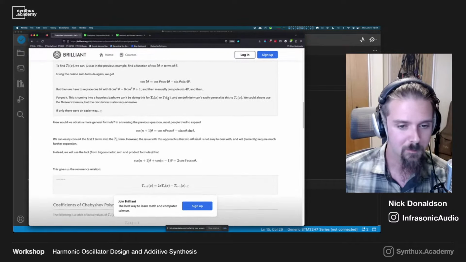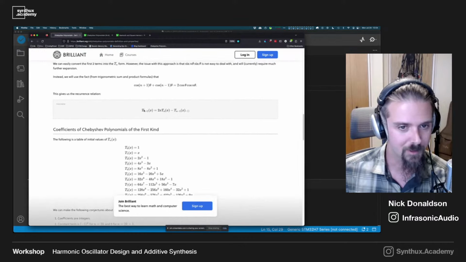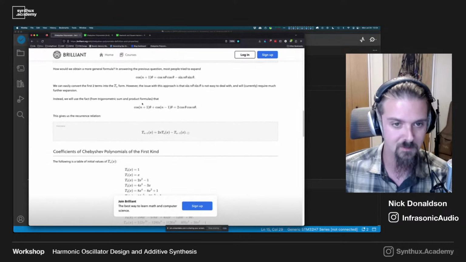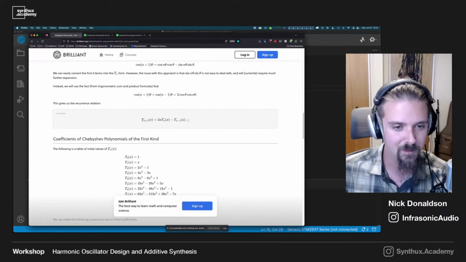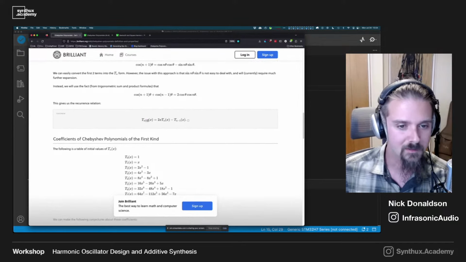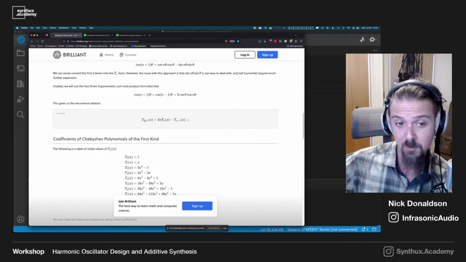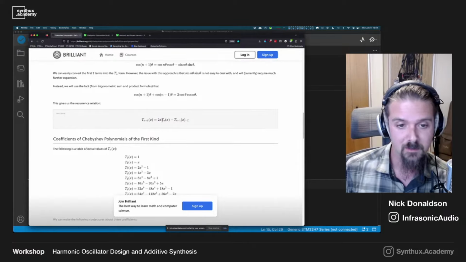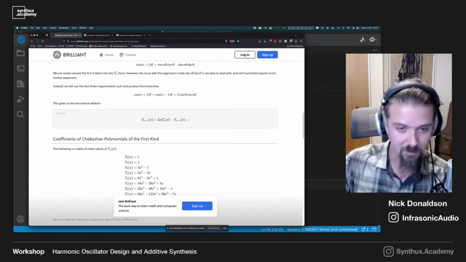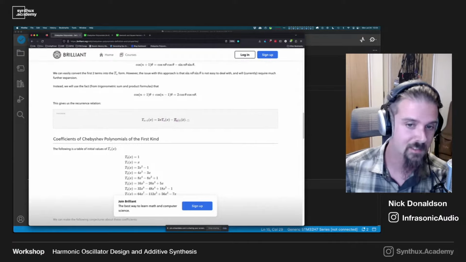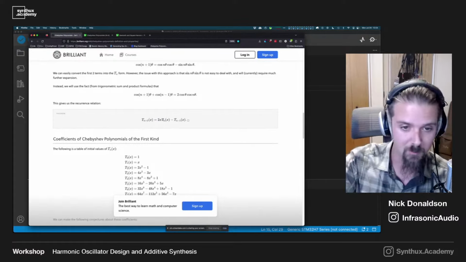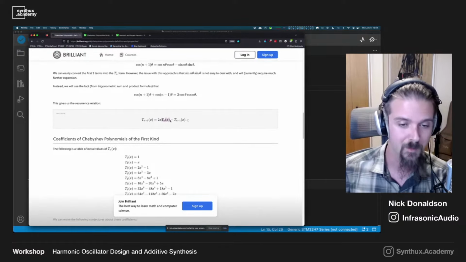But there's a really simple recursive relation we can find here that they derive through here. And I'm not going to walk through all this since this isn't really meant to be a math heavy lecture. But we can see t sub n plus 1, so that's the next harmonic, is equal to 2x t sub n of x, so that's our current harmonic, minus the previous harmonic. So this is a recursive relation. For every new harmonic, we're defining it in terms of where we are currently and where we've been before.